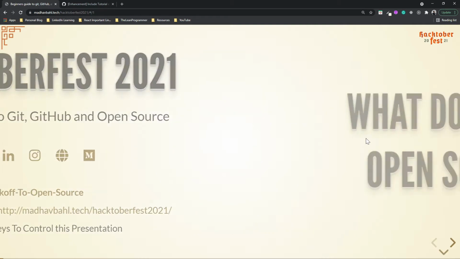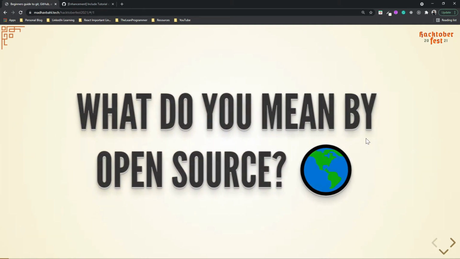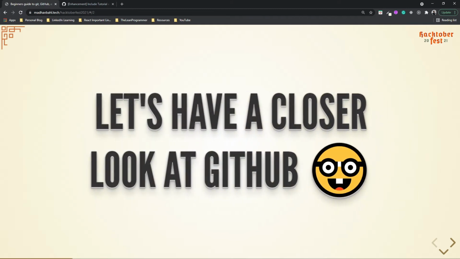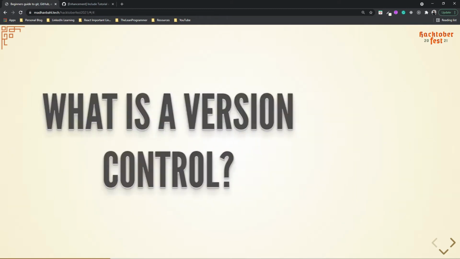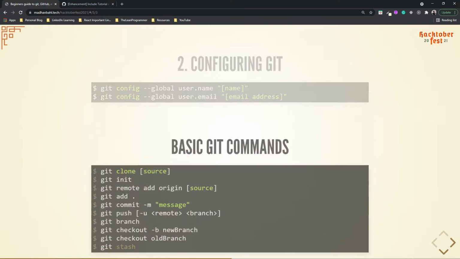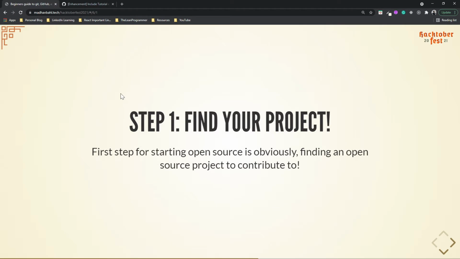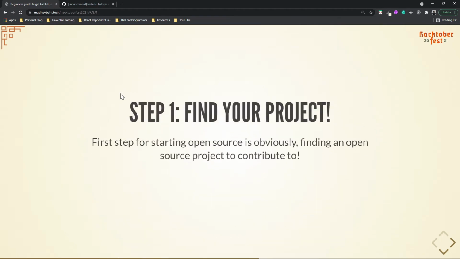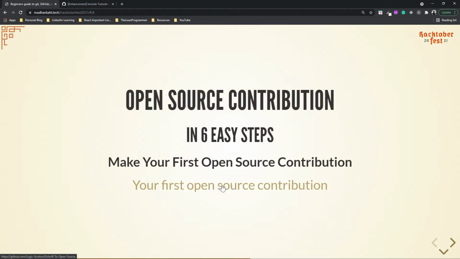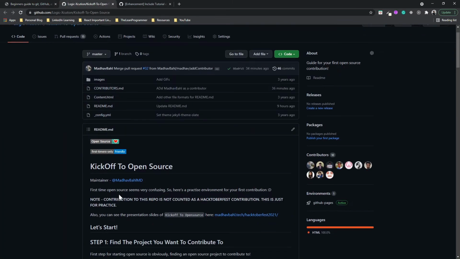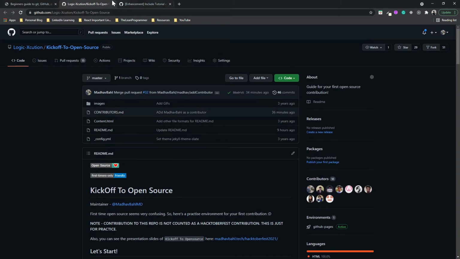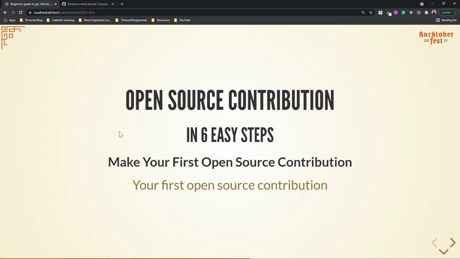Till now we have discussed a lot of things. We discussed open source in general. We had a look at GitHub. We discussed version control, Git, basic Git commands, and then we finally saw the steps in which you can make the open source contribution. Although the difference was that last time we worked on a test project, a sample project, which is not an actual contribution. It was just for practice. But now we are going to make an actual open source contribution.